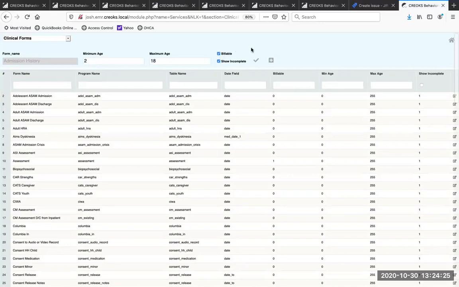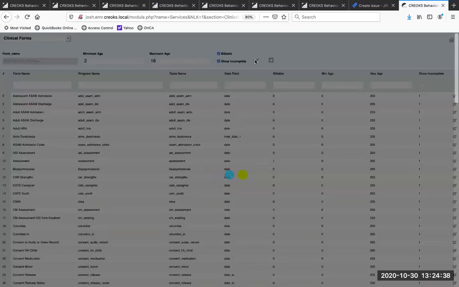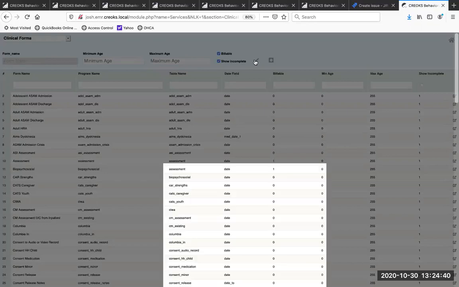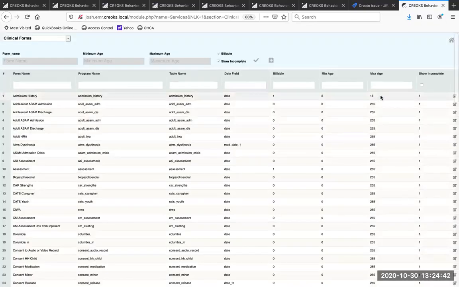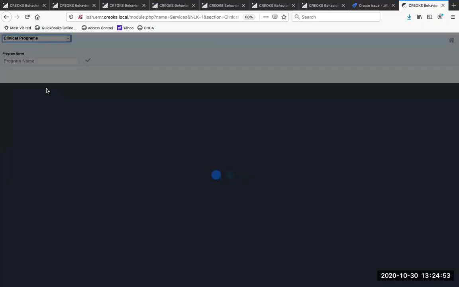Now, the one thing I do want to note is that if this is set to billable, once a staff opens the form and puts in the date, the billable fields will show up on that form. If this is not checked, they will not see those billable fields. Okay, and you can see how Tabitha has edited that specific clinical form. All right, let's go ahead and move on to clinical programs.